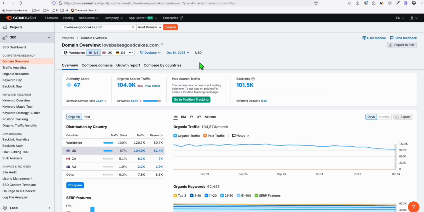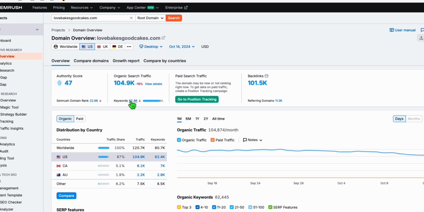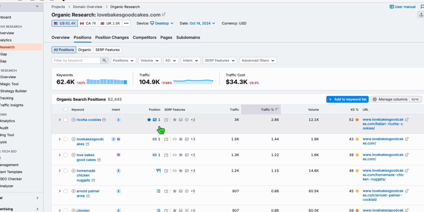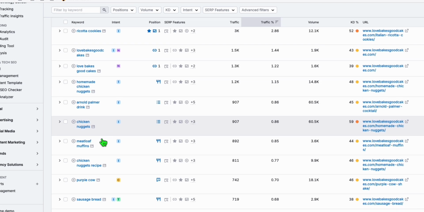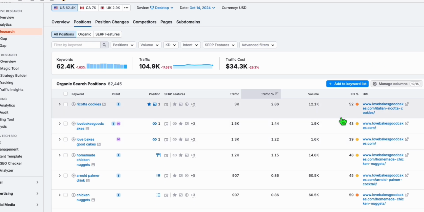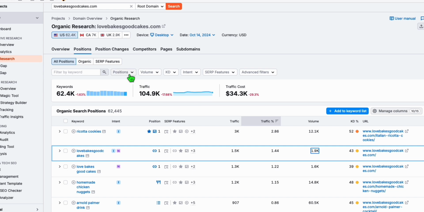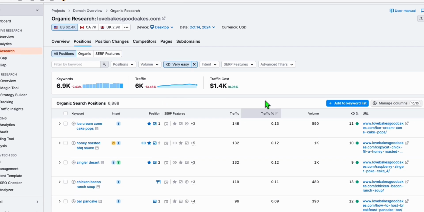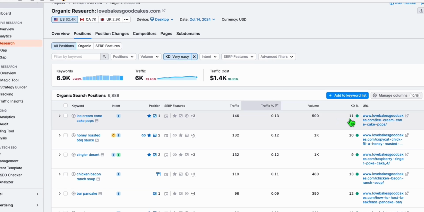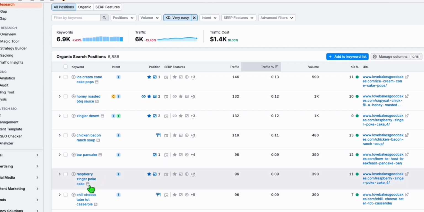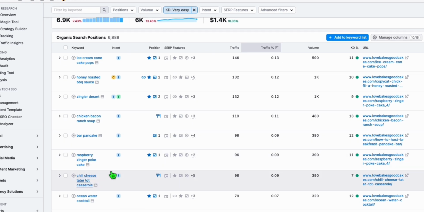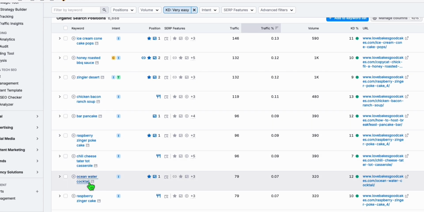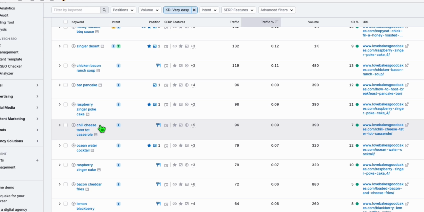And this website right here, lovebakesgoodcakes.com, it's ranking for, look at this, 62,000 keywords. So let's take a look. Again, a lot of interesting keywords that we can see. Since these are pretty competitive, what we can do is filter the keyword difficulty to very easy. And now we've got lots of keywords, with a keyword difficulty of 0 to 14. Look at this: raspberry zinger poke cake, chili cheese tater, ocean water cocktail, and lots of other interesting keywords that we can make articles out of.